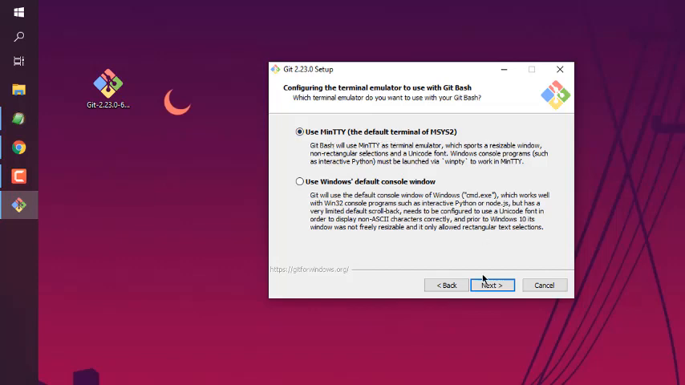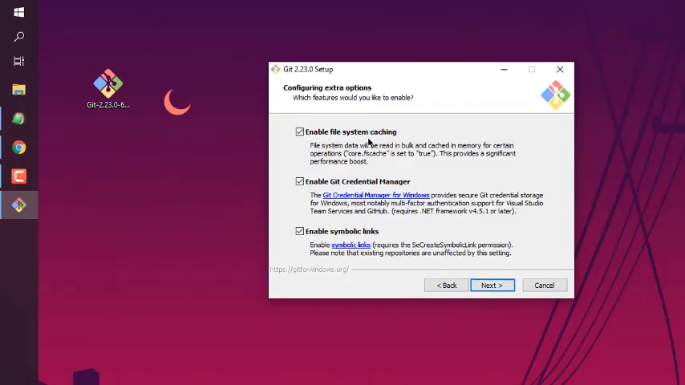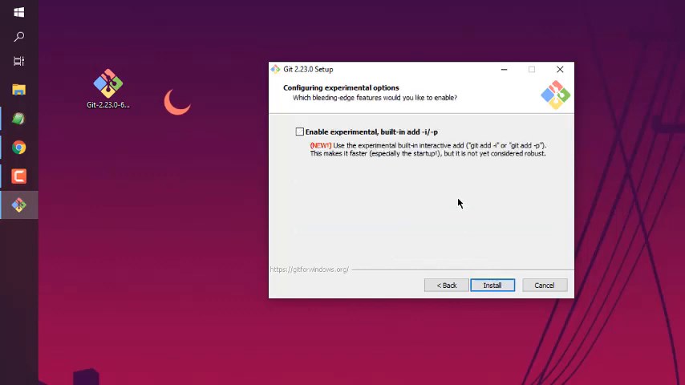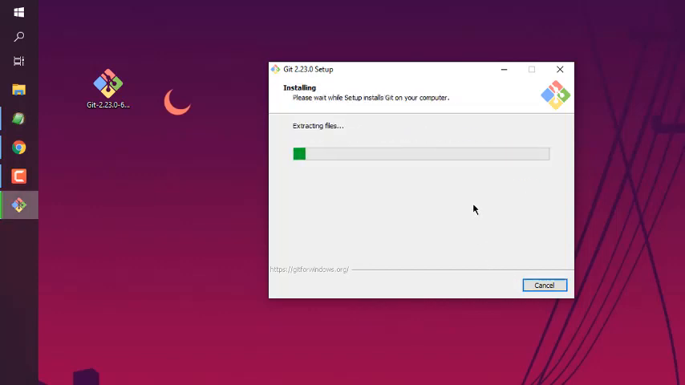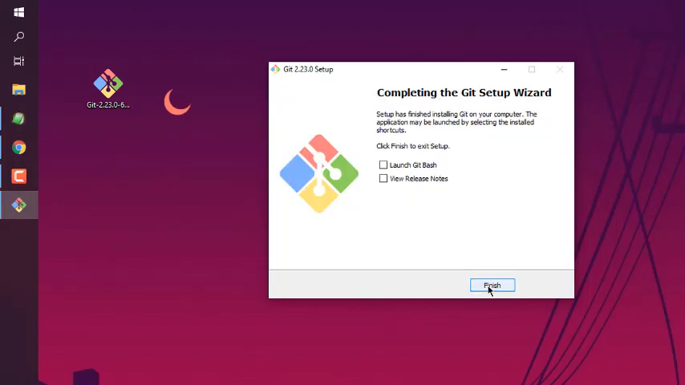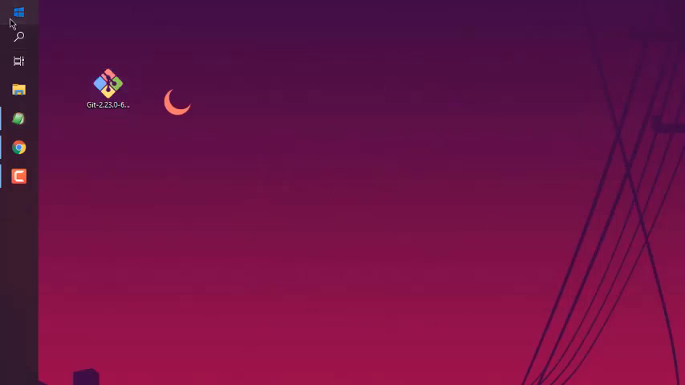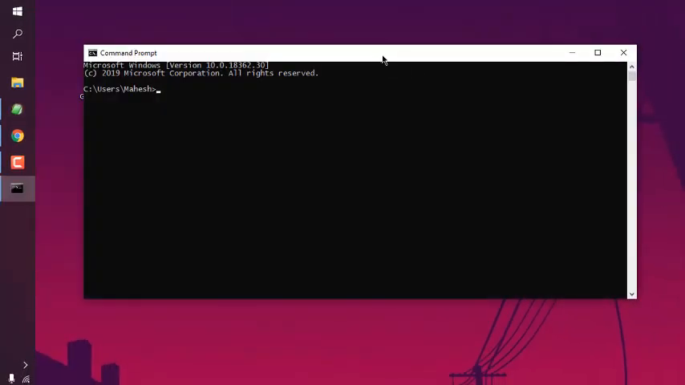Let's go with the default, click next. You can use file caching, Git Credential Manager, symbolic links. Fair enough. And then enable experimental built-in options. It is not considered robust, so we can skip that. Click on install. That should install the files. Now finally you can click on finish and that should show you the Git installer closing.